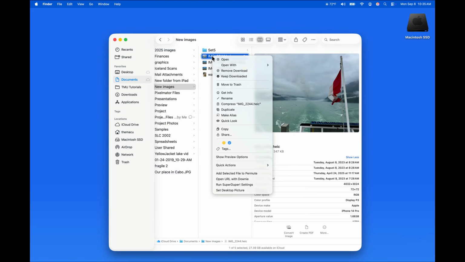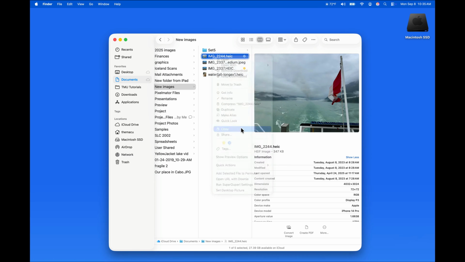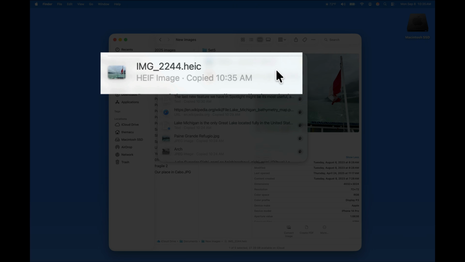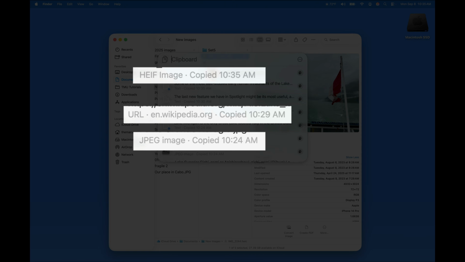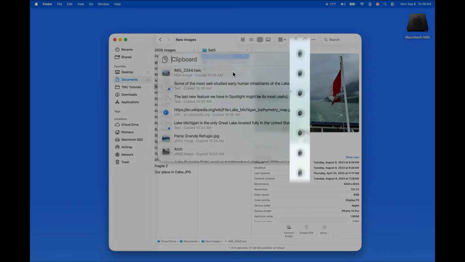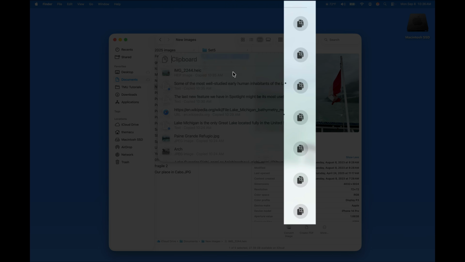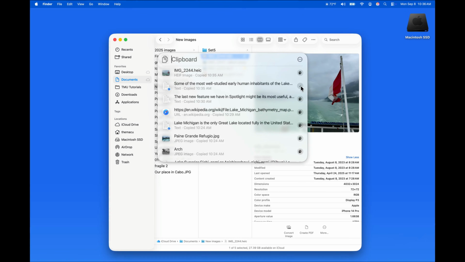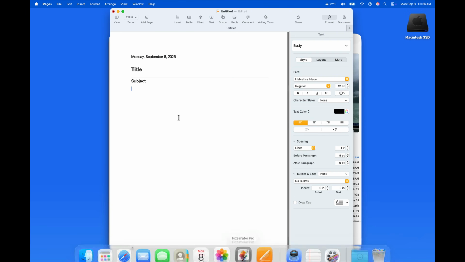Copy a file from a Finder window, and that also is added to the clipboard list. Notice that the kind for each item is listed along with when it was added to the clipboard. To the right of each item is a copy button. So if we need to use this text again, just click, and now it can be pasted into any text field or document.